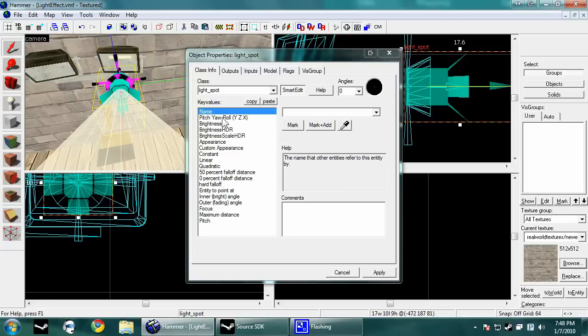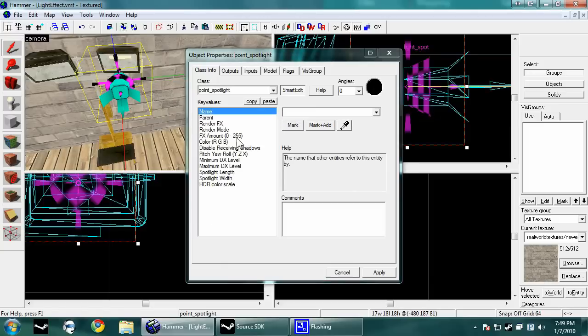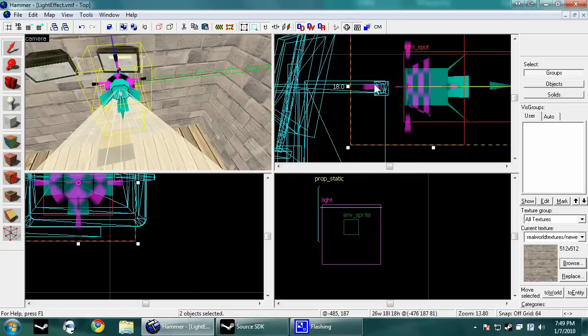And then you go to the light. Under brightness, you copy the RGB values and you put them under color. Then you choose your length and width. This is all choice on what you want. I usually do 750. Then I'll do 55. Sometimes it'll take a couple tries to get exactly how you want it.